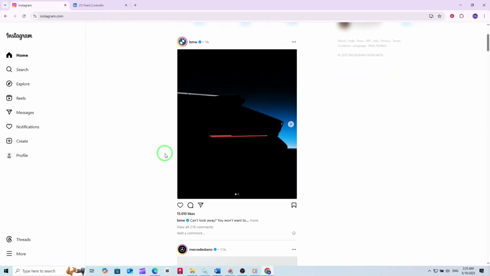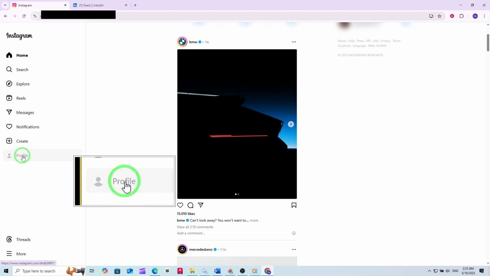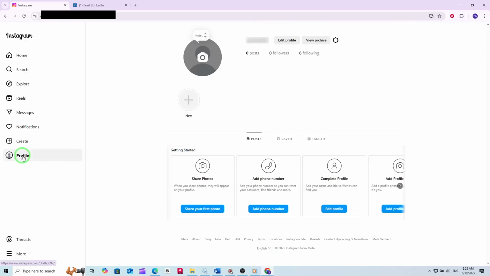Once you're on the main Instagram page, look to the left side of your screen. You'll see a menu with several icons. Click on your profile icon. This is usually your profile picture or a silhouette symbol.